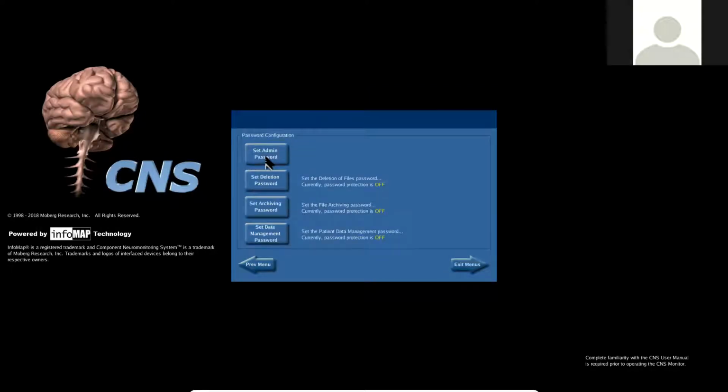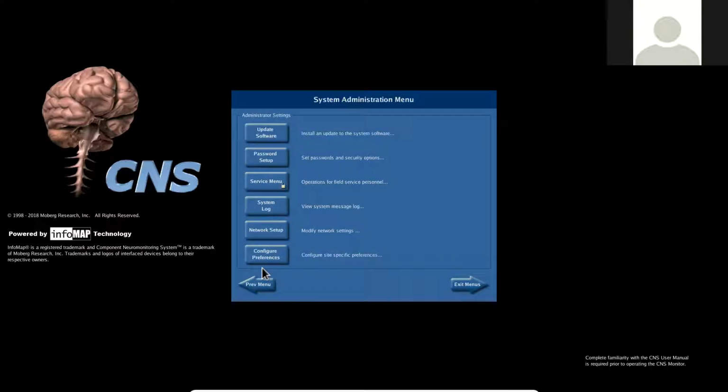Password setup is where we can go to password protect a variety of different things. We can reset the overall administrative password, which is the one I just typed in. We can set a password to be able to delete data, to be able to archive data, and to be able to manage data. So currently I have those passwords off, but they can be turned on at any time. So for folks who are really protective of their data, they may want to turn on some of those password protected features. And then just please make sure that anybody who needs to access or use or manipulate that data has the password so that they're able to do that, because that would get a little tricky.